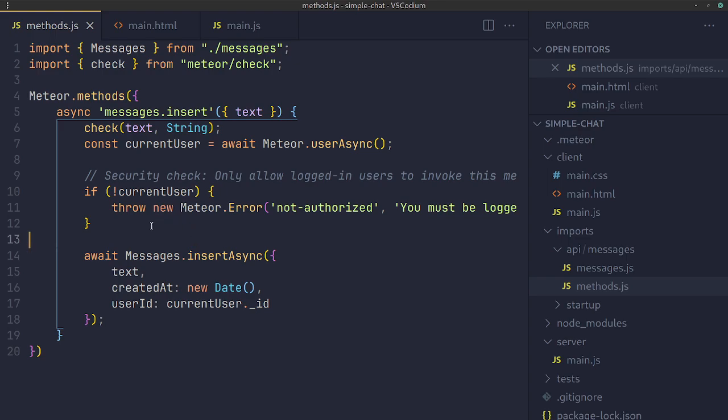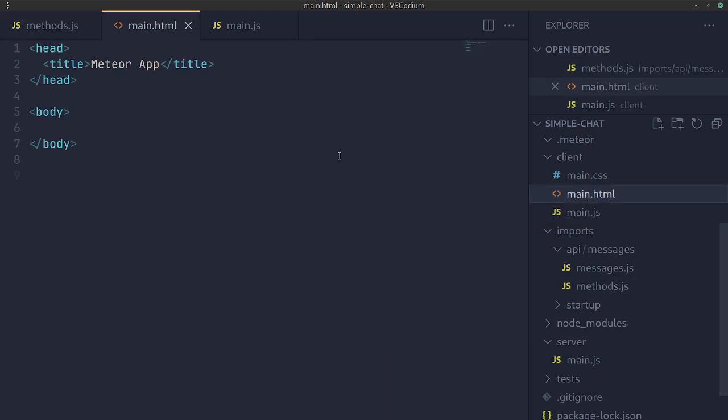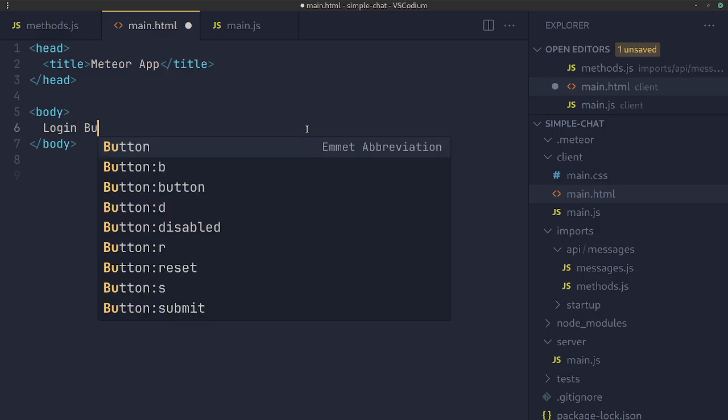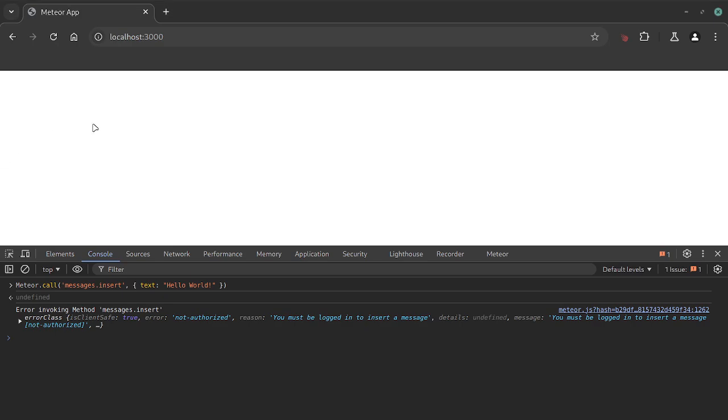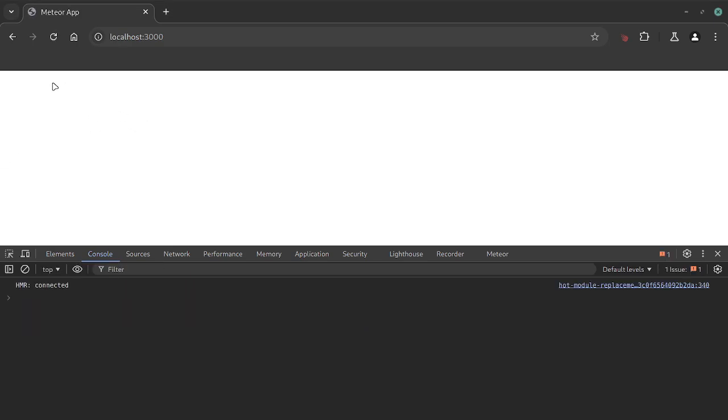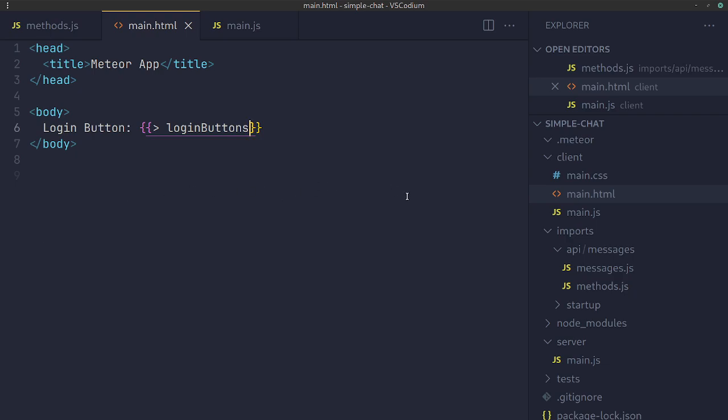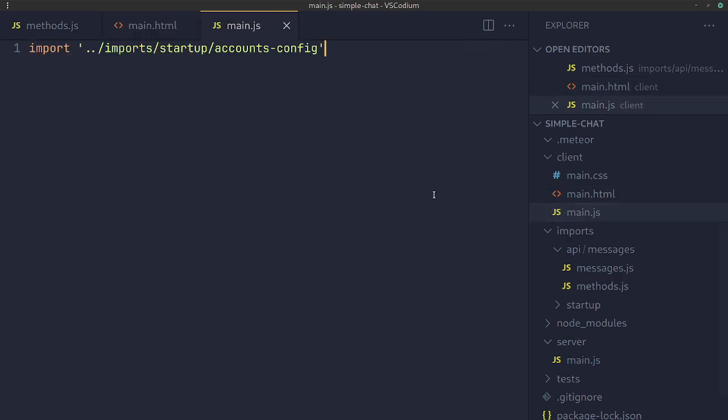Now to fix this, we need to be logged in. So back to our application. Let's go to main.html and let's type in login buttons. Okay, and we go to our application. Nothing is showing up.